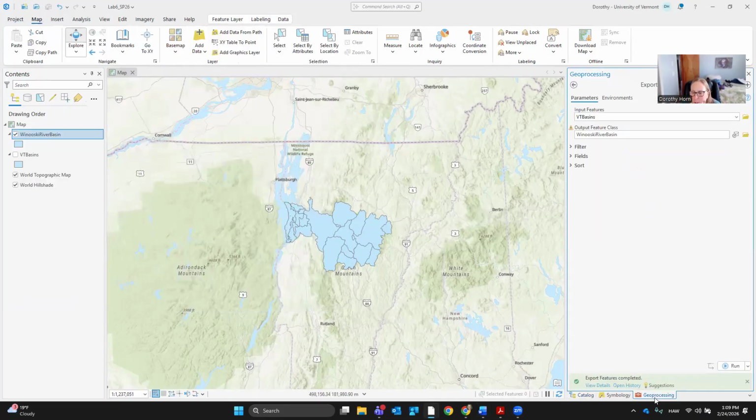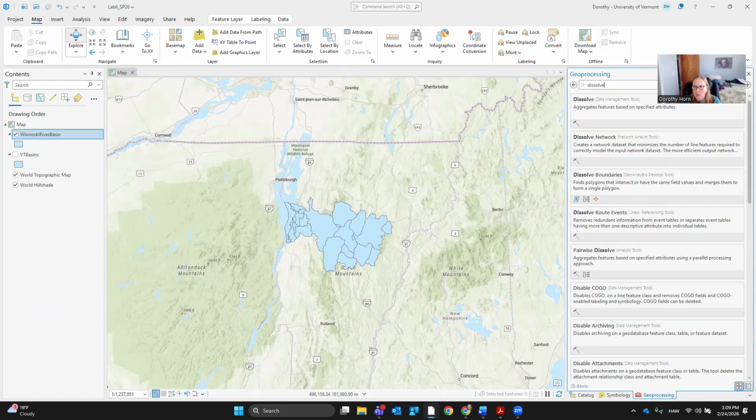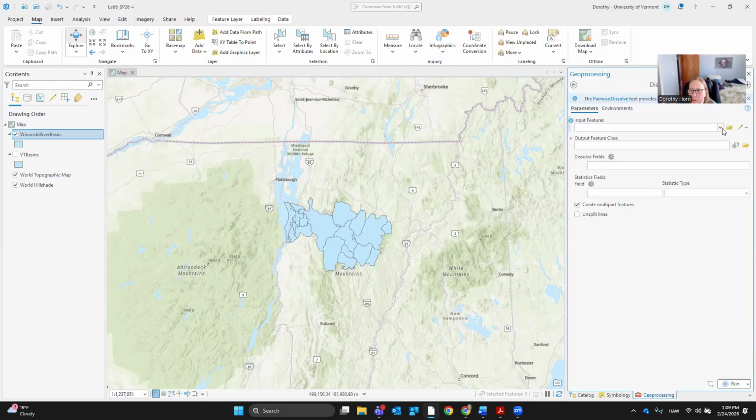Let's go back to geoprocessing. Dissolve. Sorry, dissolve. There's a whole bunch of different ones. We're going to aggregate features based on specific attributes. My input is Winooski River Basin. I'm going to call mine, because I already named it, I don't know, 2, just because. Do I have to worry about fields and whatnot? No, it's fine. Go ahead and run it just because it's just the one.